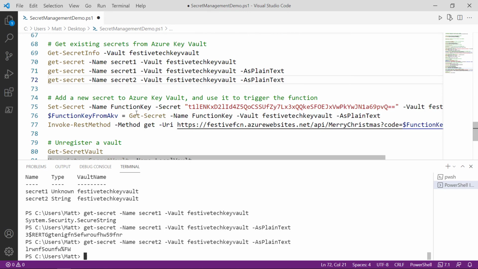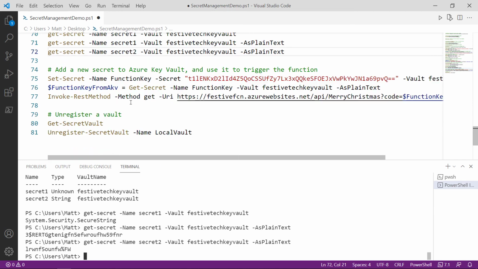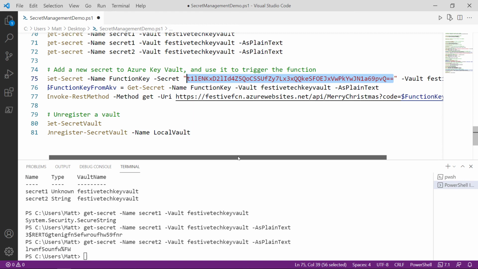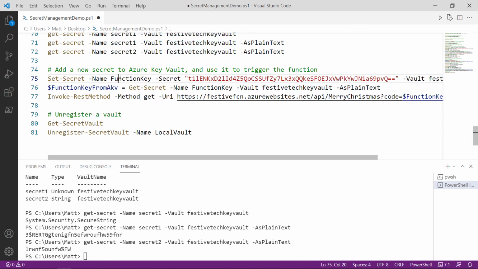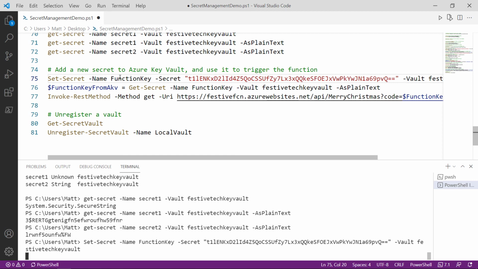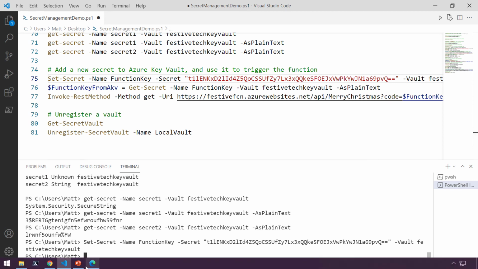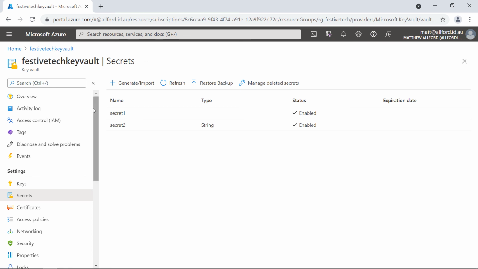So just to really drive this home as well, if I scroll down, what I'm going to run here is Set-Secret. I'm going to call the secret function key. I'm going to provide it the value that we did before, which is the key that I need to invoke my function up in Azure. And the vault that I'm going to store it in this time is the Festive Tech Key Vault, which is the Azure Key Vault. So if I go ahead and run that there, at that point, I'm going to jump across to the browser, and I've actually got this Festive Tech Key Vault open here.